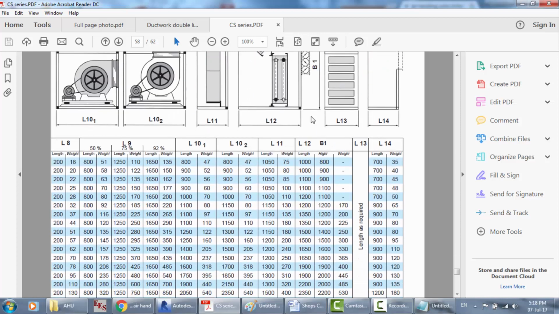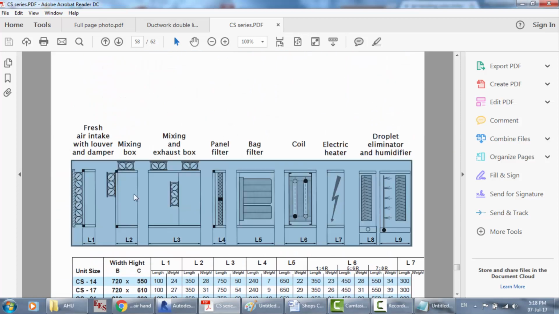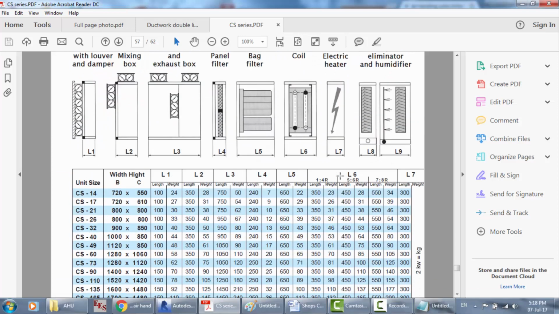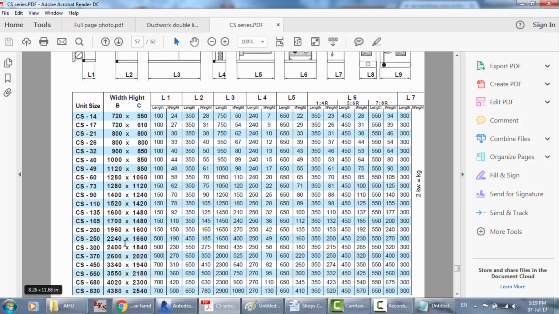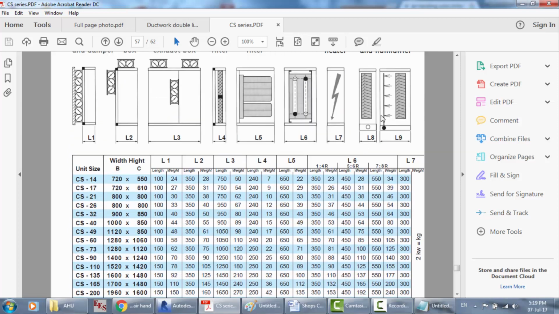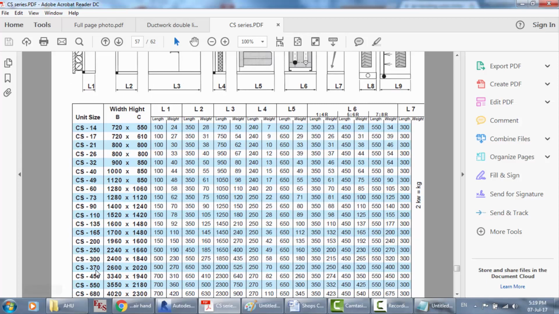Okay, you have to know which devices you want to select exactly, and then you have to add their lengths to know the total length that you want. So you have to pick out the CS according to the total CFM for this zone. CS 300, here are the dimensions.